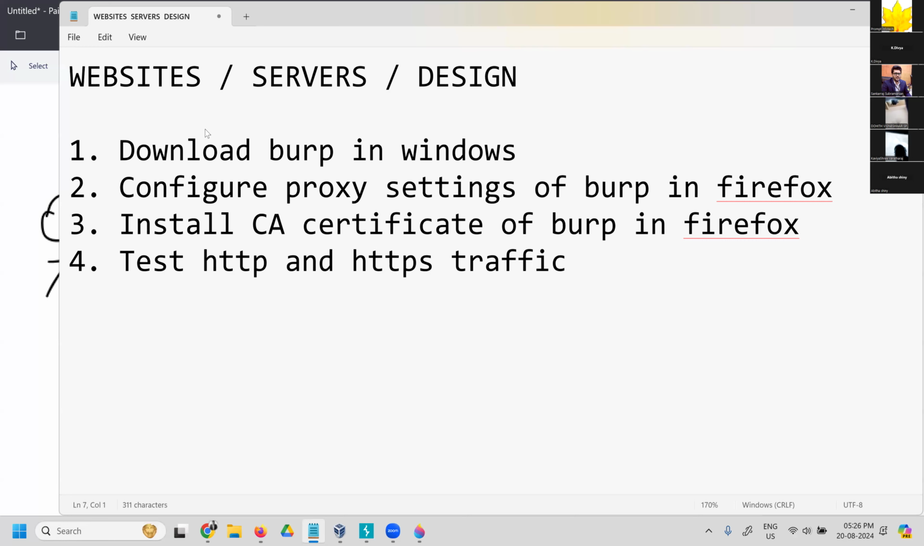Designing a website is one part, but security is one key aspect which every designer and developer has to know. That is the reason you will have to learn this important tool called Burp Suite. I've already downloaded Burp. Installation is a very simple process. Click on next and the tool will be installed.